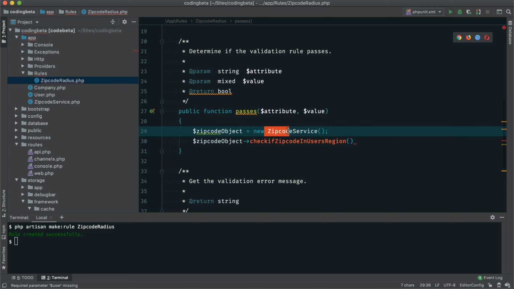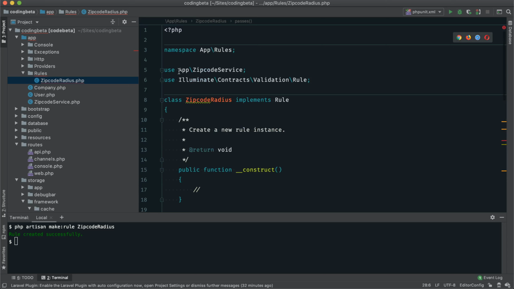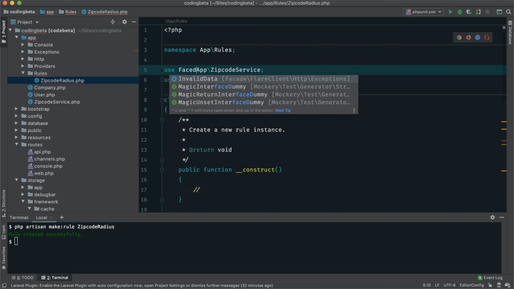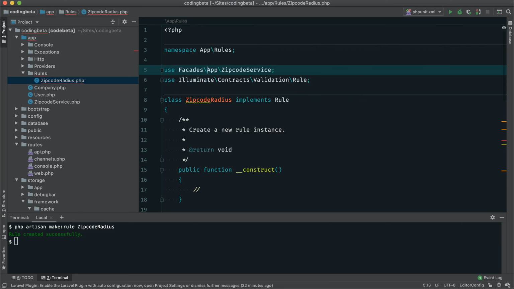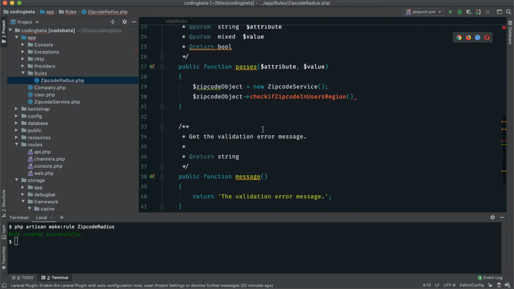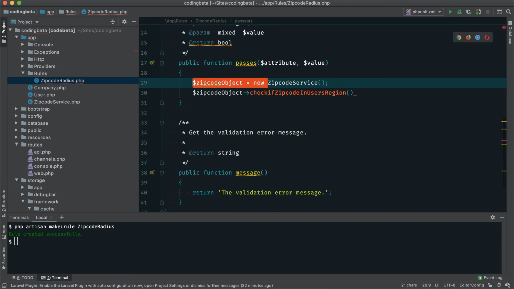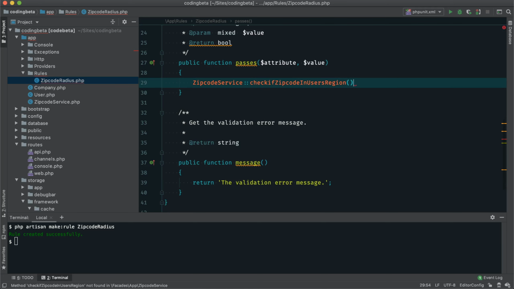Rather than creating this object right here, instead what I'd like to do is use the real-time facades. So the way that works is up here, if I just add in facades slash, now I can simply do zip code service, check if zip code in user's region. And so that will use a facade, create that facade in real time, call that function, and then I'm just going to return the result of that function.